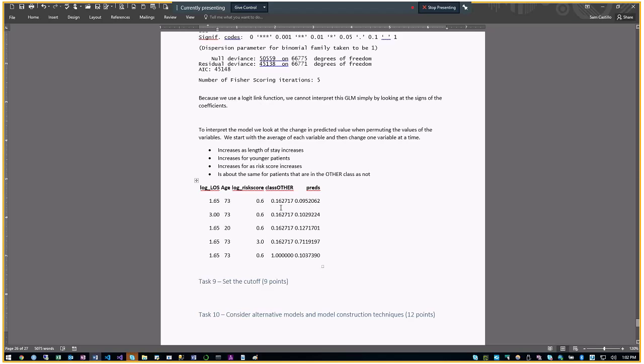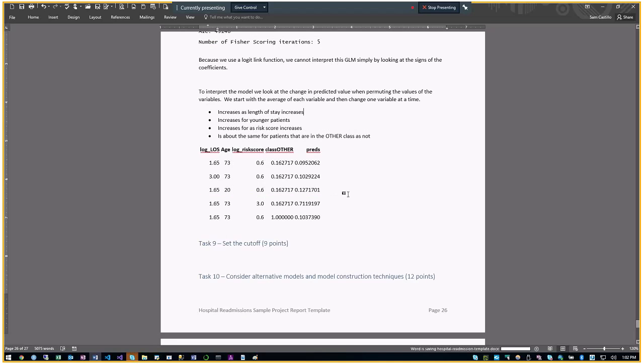Now here, I'm really just focusing on getting some interpretability. This isn't going to be perfect, but it will at least be more than having an absolute black box. So I look at the length of stay. As length of stay is 3, the average prediction increases slightly from 9% to 10%. For younger patients, when you permute age to be 20, the predicted value increases slightly as well.